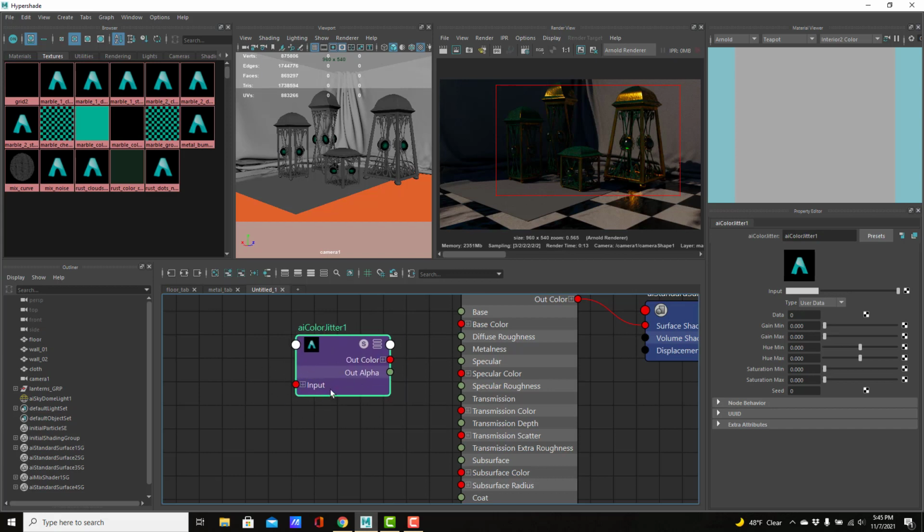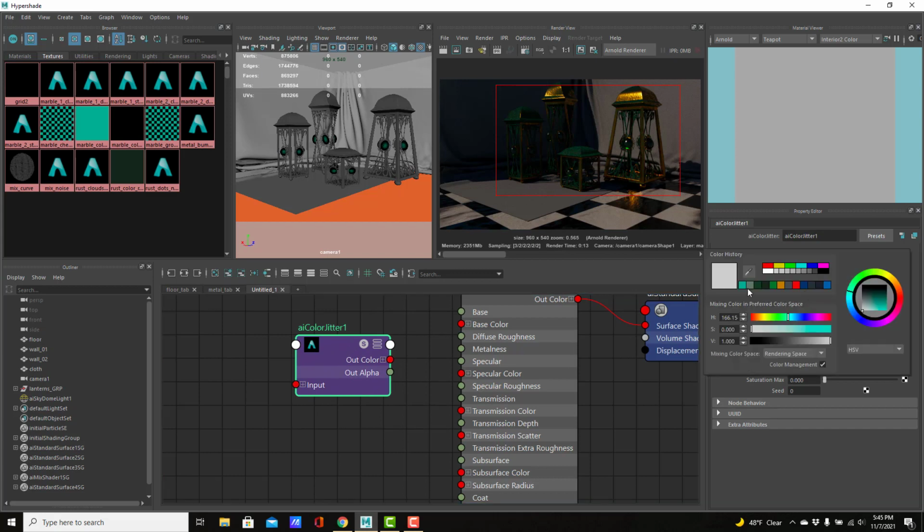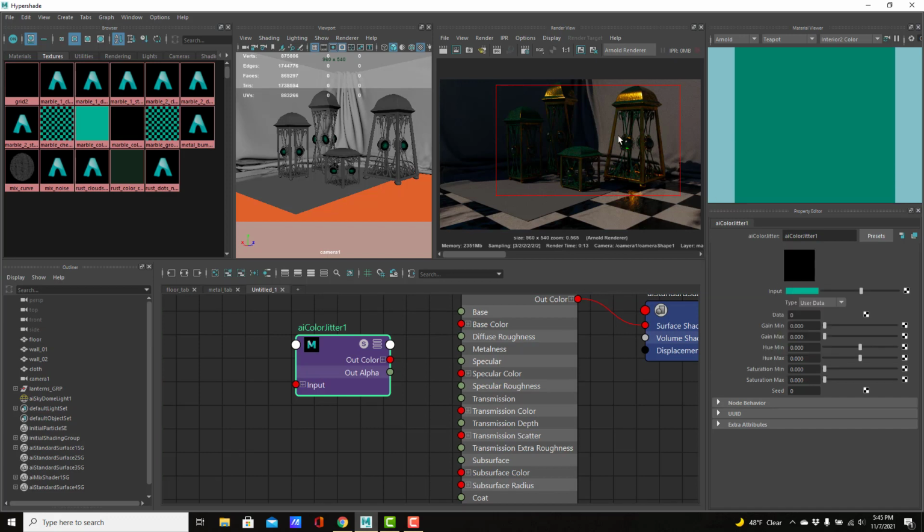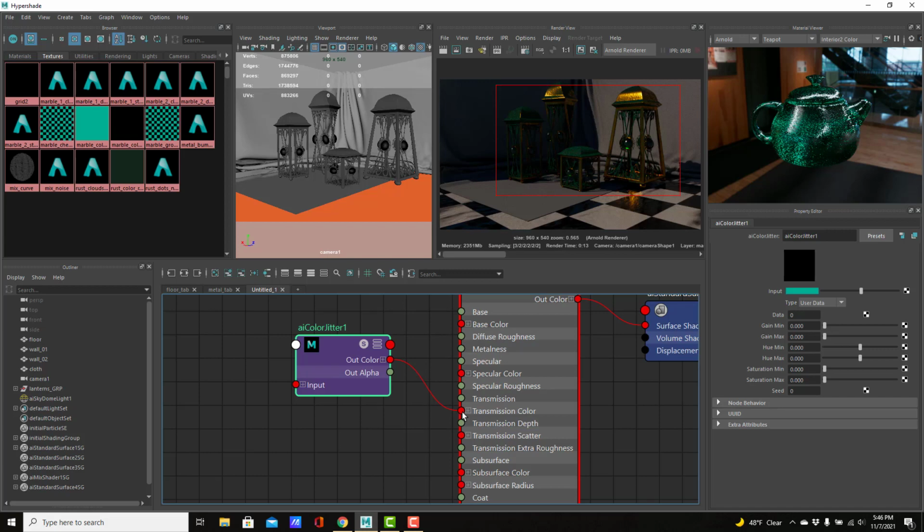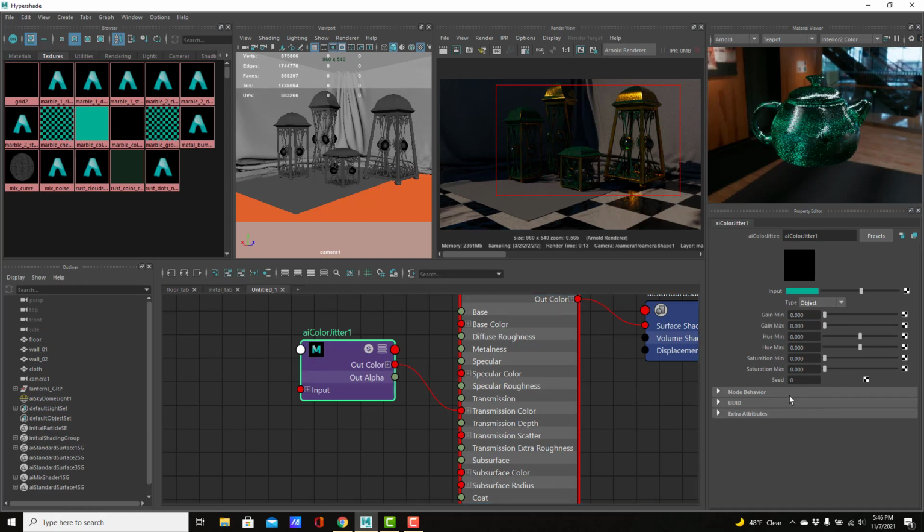You can bring in input, but just as a super quick demonstration, I'm just going to give it an input color. I will pick that same green color that I used on the gems, and now I'm going to connect its out color over to the transmission color, which is where I had that green connected before. The difference is this: with the color jitter node, I'm going to set my type to object, and then I'm going to change the hue min and the hue max. That means that the color jitter node is just going to pick a random color for each of the objects. So they won't all be green, they'll all be different colors.